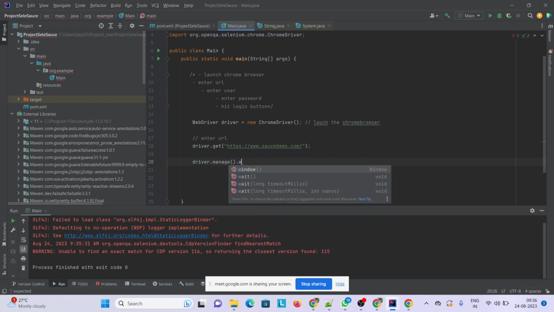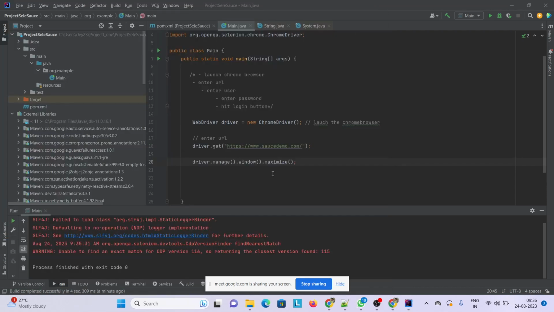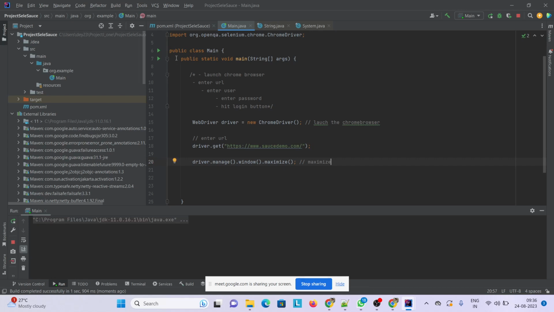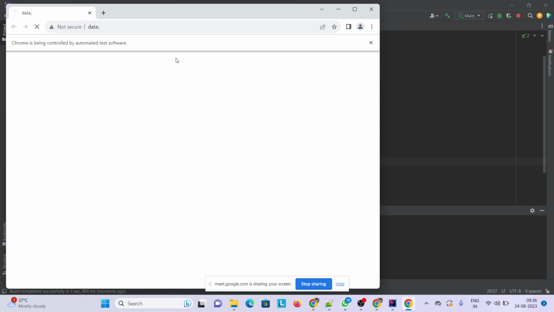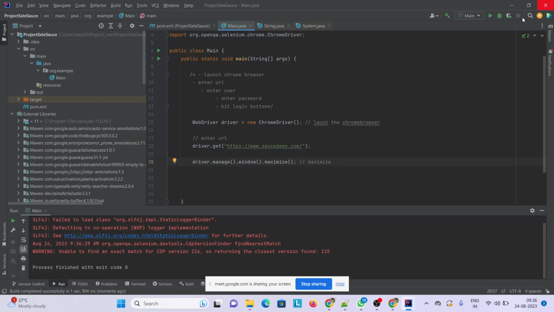Manage dot window. This thing you have to remember. So I'm going to close this first one. Now, if you see, this is on minimize format. So I'm going to expand it. So in order to expand, in order to maximize, I have used this method, maximize method. So if I run my program, it is going to maximize it. Now it is maximizing. Third step is also done.